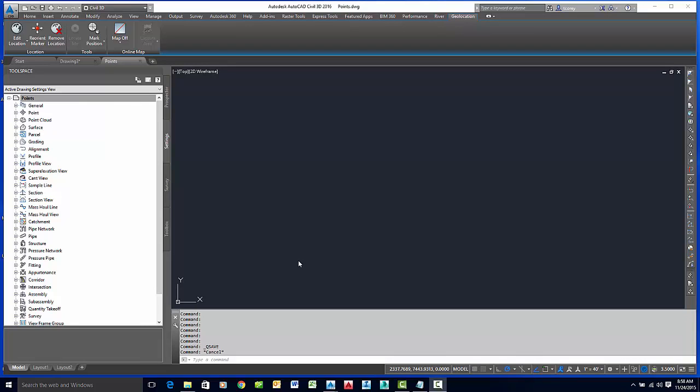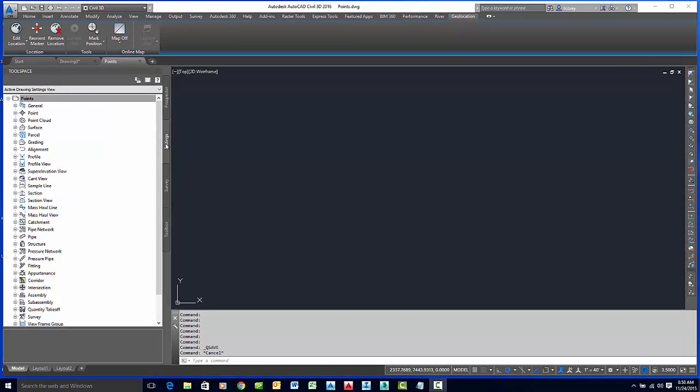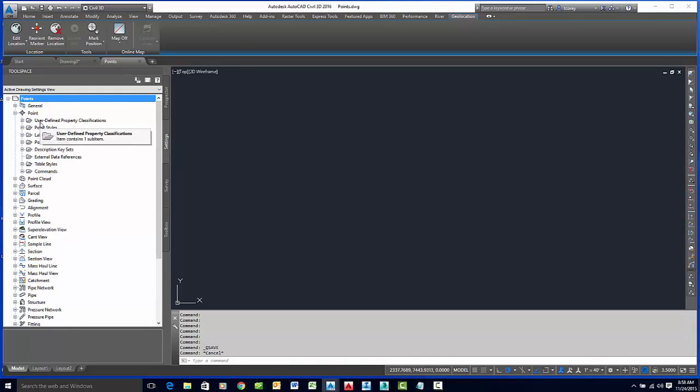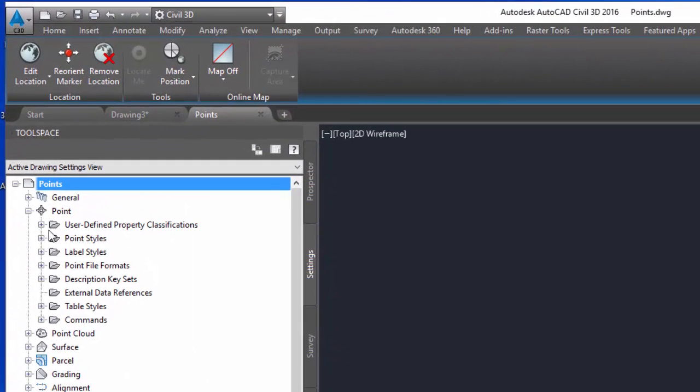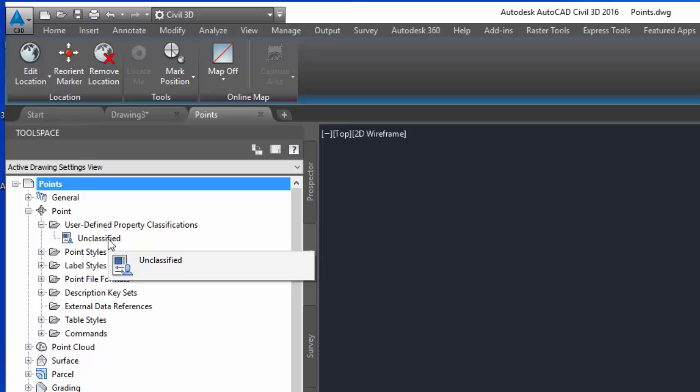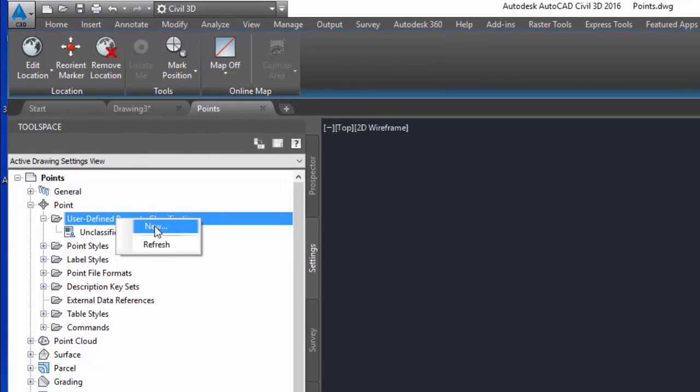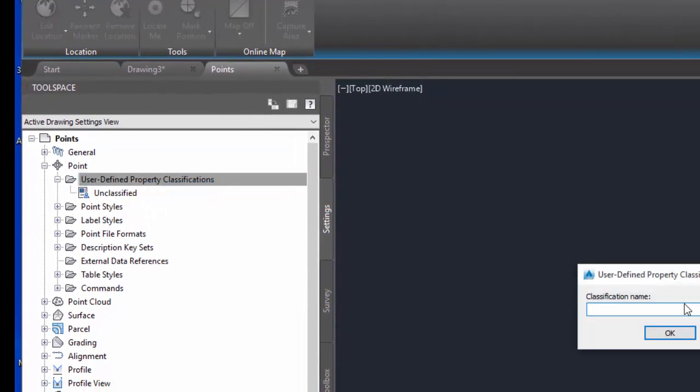Our next step is to set up the Civil 3D drawing to accept that additional column of data. So here I go to my tool space, settings tab, expand point, and you'll see at the top, user-defined property classifications. Your drawing will have one classification set called unclassified. What we're going to do is create our own classification set for trees. So I will right-click here and say new, and the classification name will be tree.